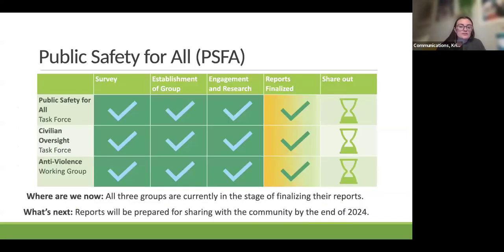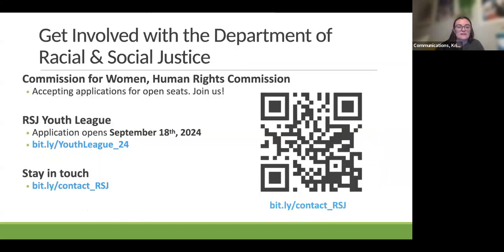Thank you. The Department of Racial and Social Justice is excited to share that the Public Safety for All Task Force, Civilian Oversight Task Force, and Anti-Violence Working Group are finalizing their group reports and policy recommendations. RSJ anticipates sharing the findings and recommendations publicly before the end of 2024. And on this next slide, you can find ways in which you can get involved and stay in touch with RSJ. Next slide, please.